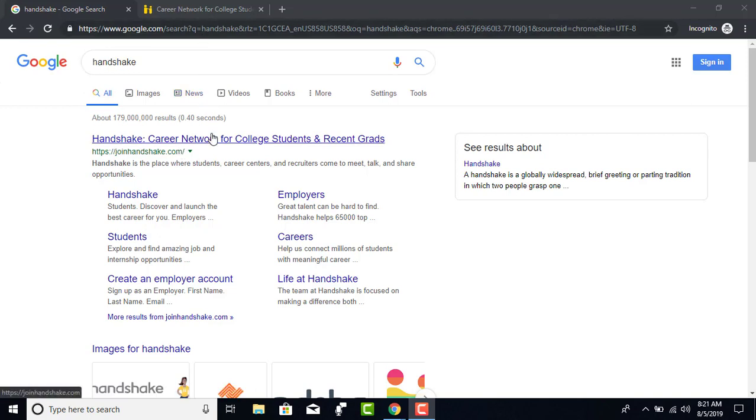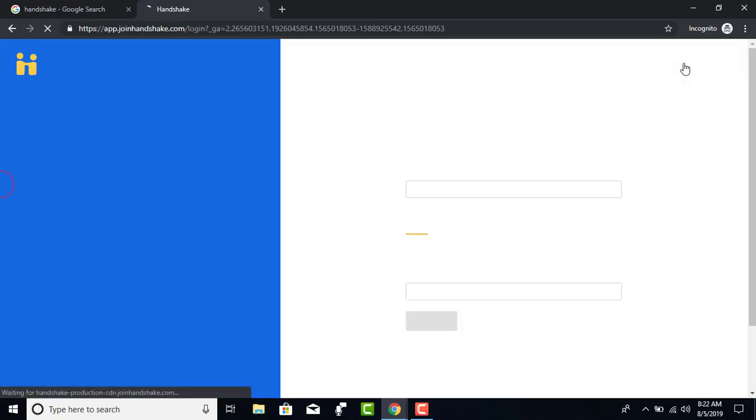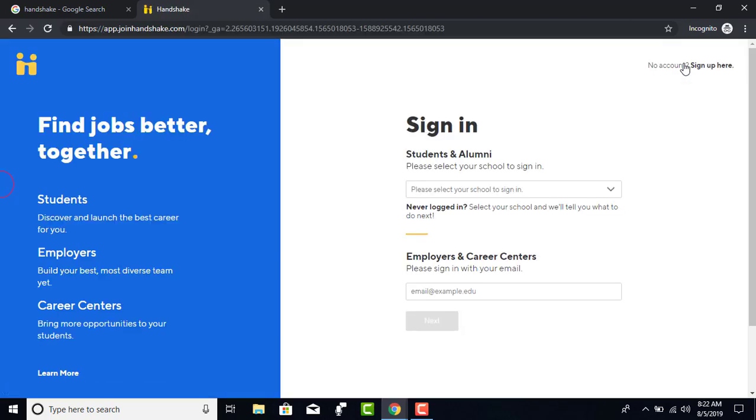Once you click on that, it will take you to this page, and this is the first page of how you'll get started. You'll want to click the login section. Here it has sign in, student or alumni, employer and career centers. You won't have to worry about that, but right here is where you want to focus.